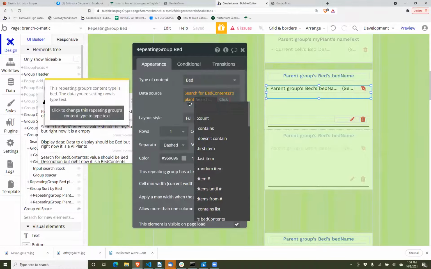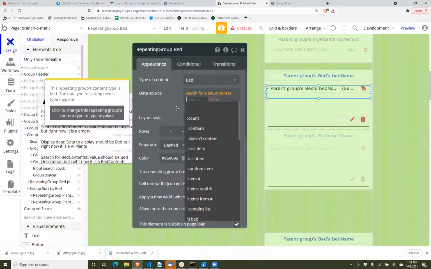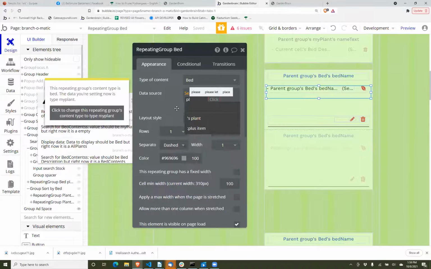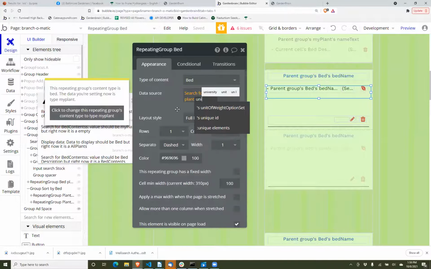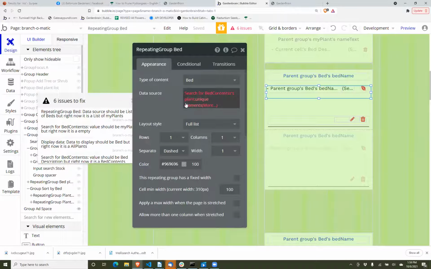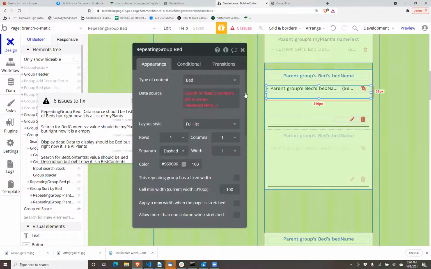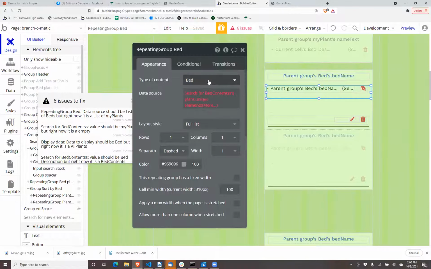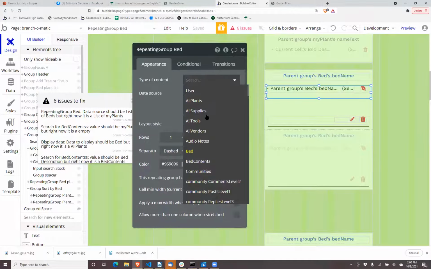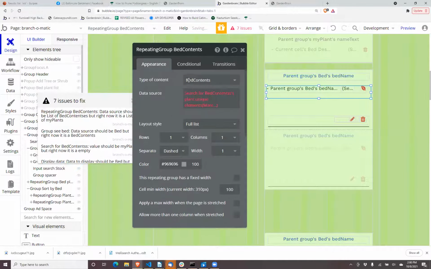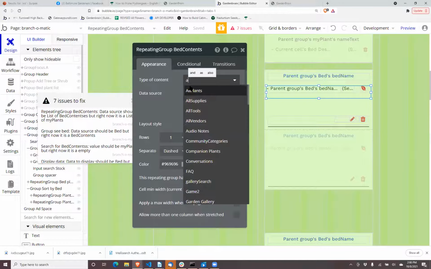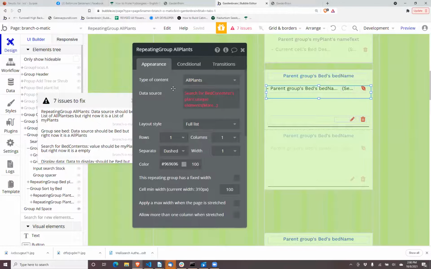Not the name text. Sorry, not the name. Just leave it as plant. Unique elements. Yeah. Plant. Okay. And then unique elements. Yeah, I know, right, Tonya? And then change type of content to plant or all plants or whatever that type is. Should be all plants. So what you're doing is you're searching for the bed contents, and then from the bed contents, you're getting the list of all of the plants that are in there.